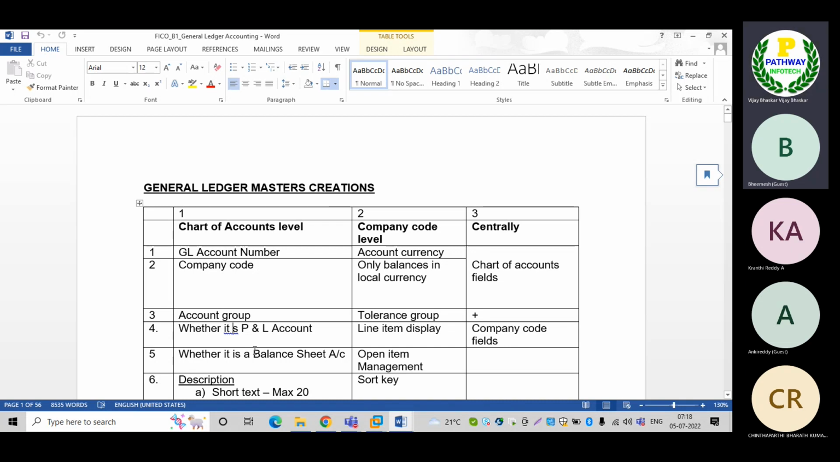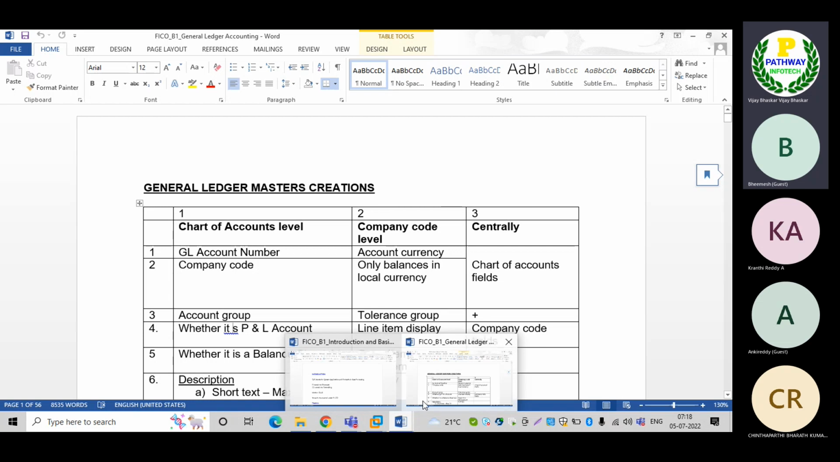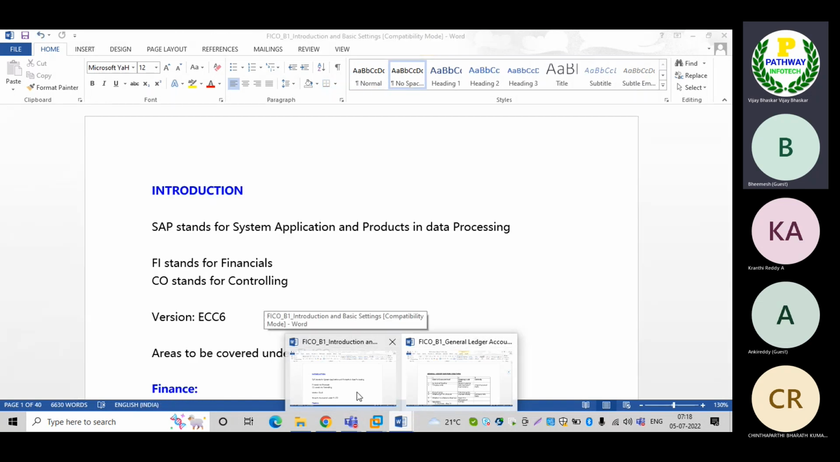Then fine. Now we are going to start the general ledger accounting. After completion of our session, I am going to share this document with you, the basic configuration settings of finance, and you can keep it with you. Once the entire finance module is over, I will consolidate all the documents and share one document with you. But for the time being, I will share them individually.